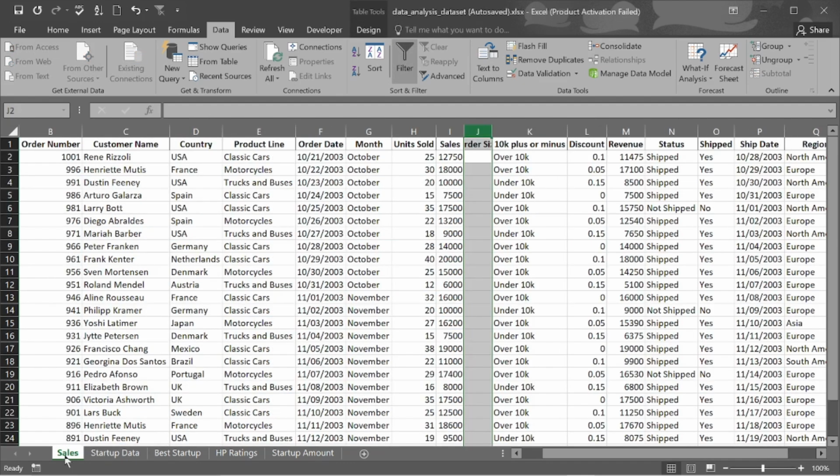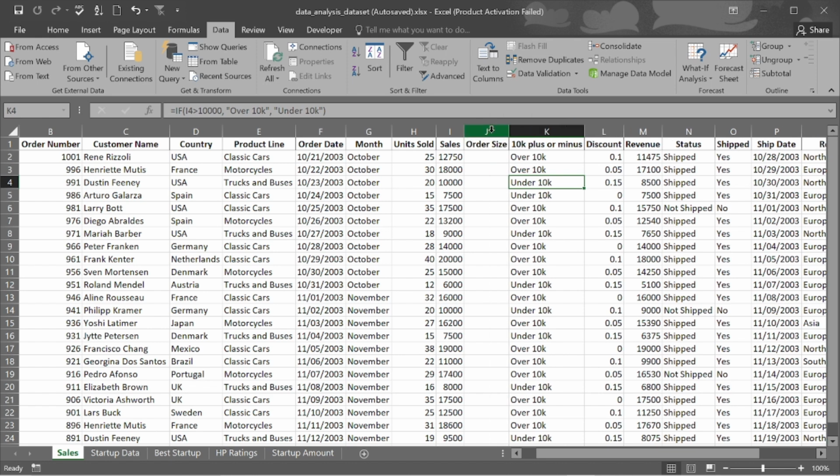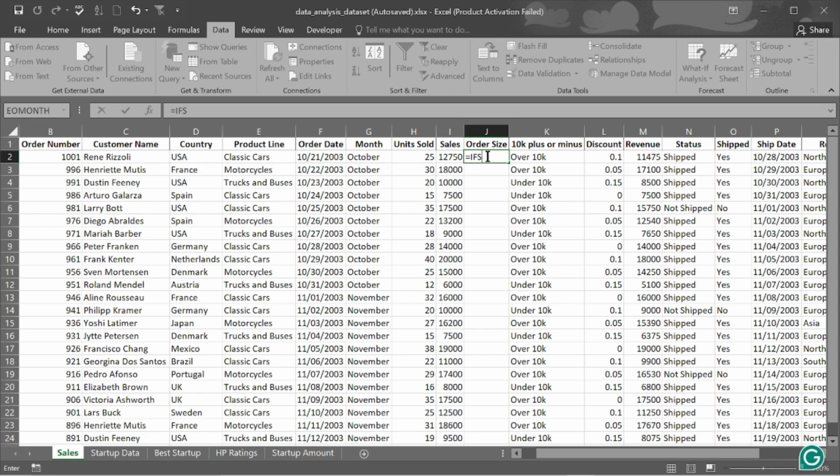Let's start that again. Okay. All right, so let's call it order size. You start with equal to then IFS. Okay, because it's not available for my own Excel, I just want to show you how it works.